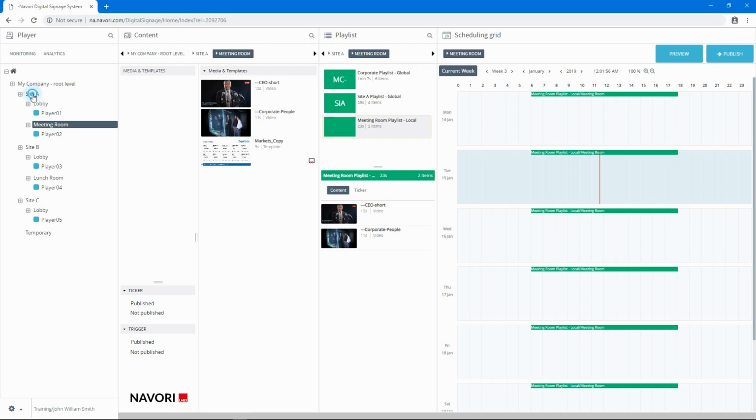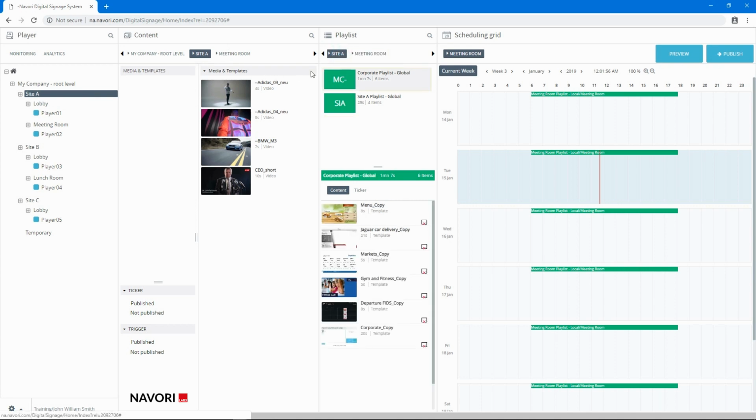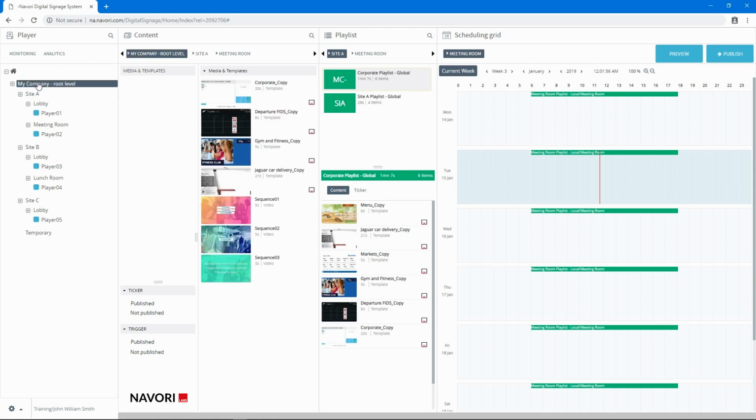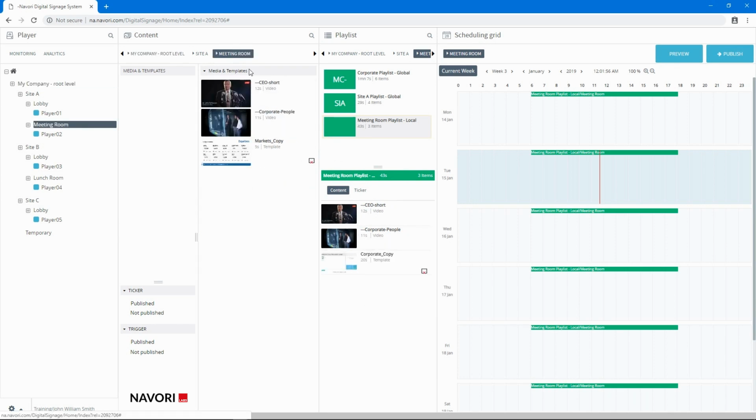And remember that by creating multiple levels, you have the option of storing content and playlists according to their use. The higher up the tree you go, the more global your content and playlists become. Content or playlists at the root level can be reused in any subgroup below. Content or playlists stored in the lower levels, where the players are assigned, are meant for that location only. They can only be used in that subgroup.